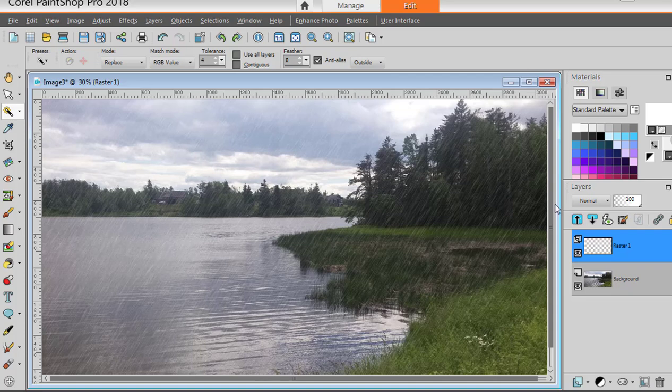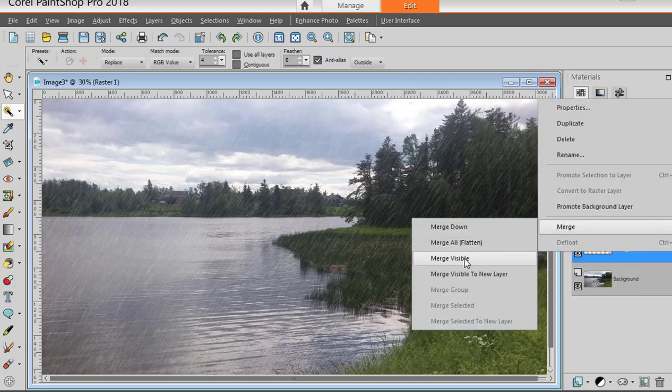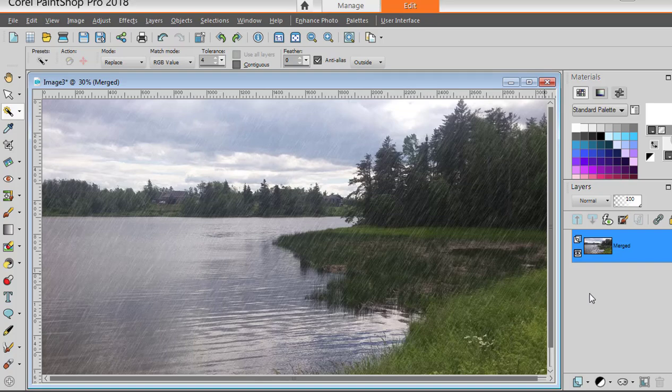And now you have some rain on your photo. Once you're happy, you simply have to merge your visible layers. And there you have it, a rainy day with PaintShop Pro.